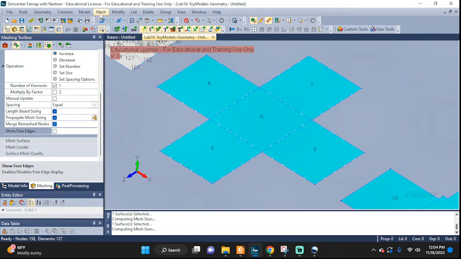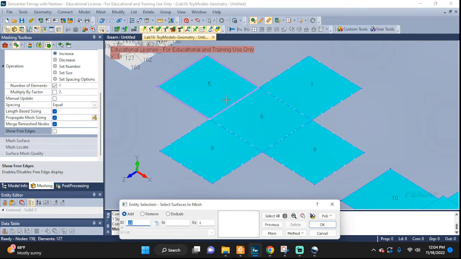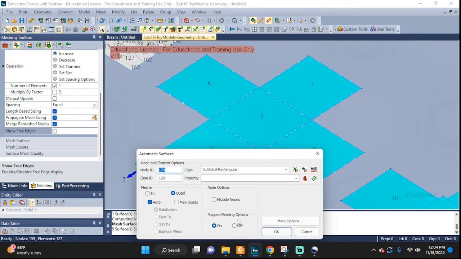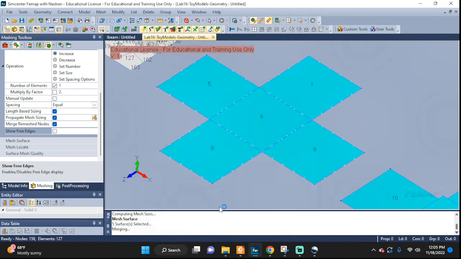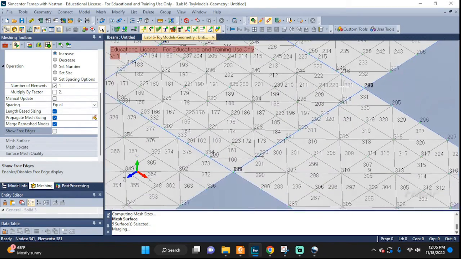Okay, so mesh, geometry, surface. Let's pick all 5 of these. Okay, leave these as is, or you can even change it. We had quad, let's do this one with triangular ones. Okay, and there you have it. Let's verify, do we have any issues?